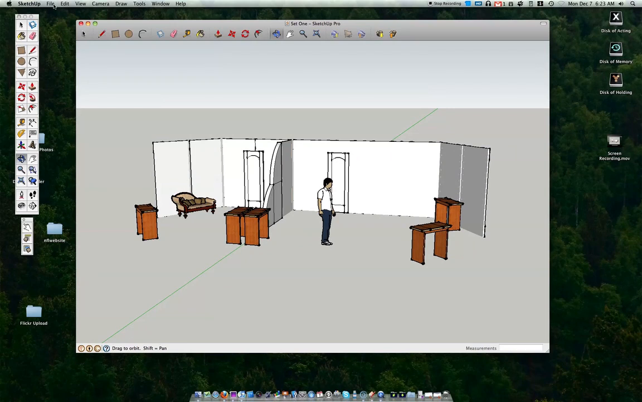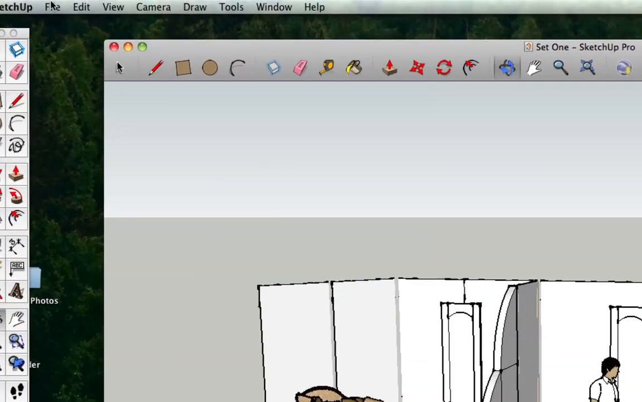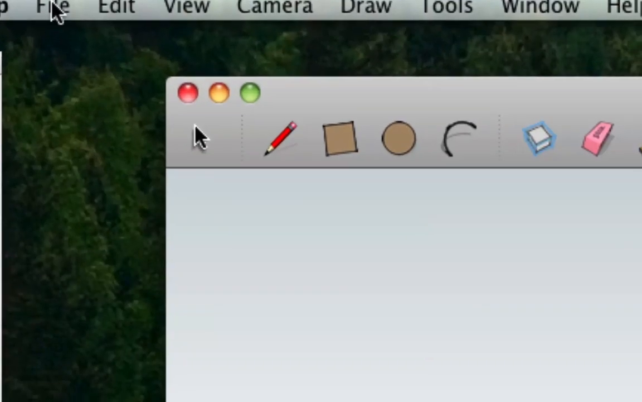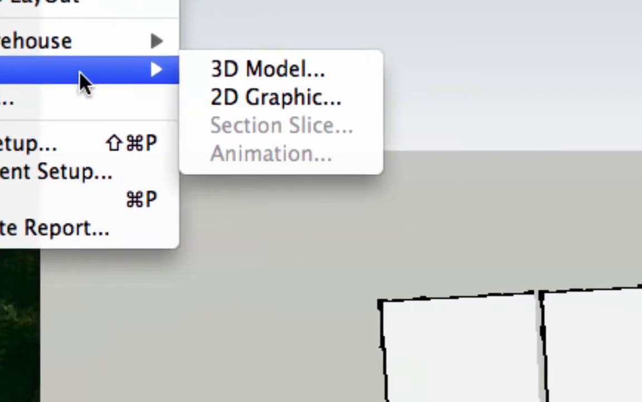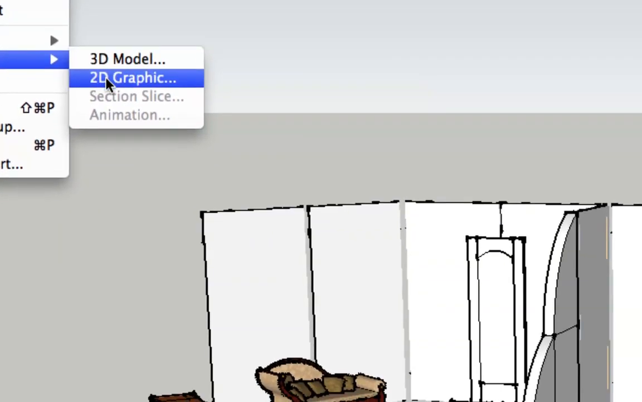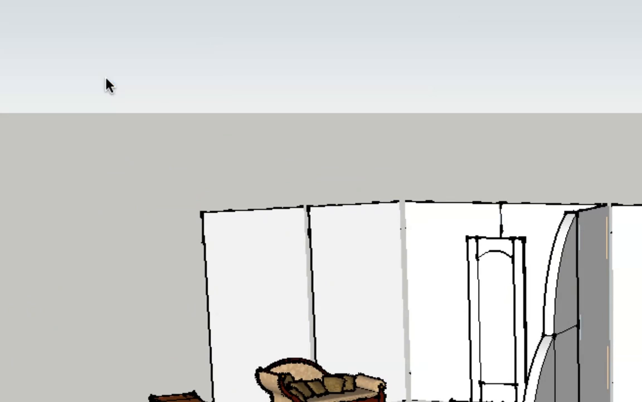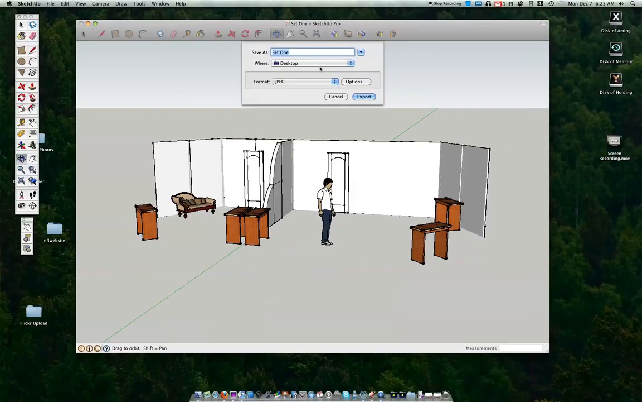And then I'm just going to zoom in here a little bit up to the file drop down, and then I want to go to export, and from there we're just going to select 2D graphic, and we'll zoom back out. Then it's going to say save as, and I'm just going to call this view 1. Save it to the desktop as a JPEG. If you want more options on size, quality, stuff like that, obviously select options.